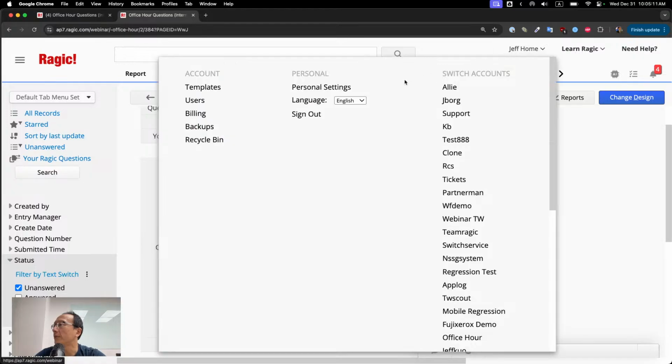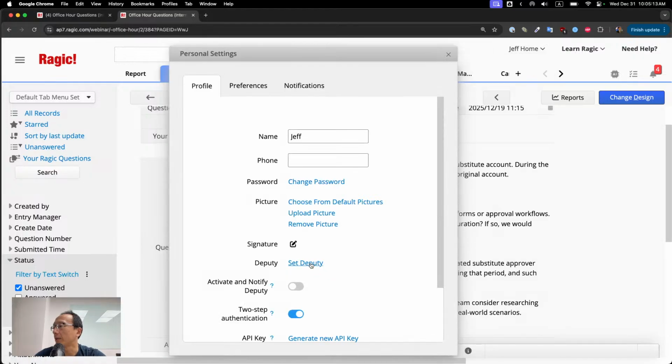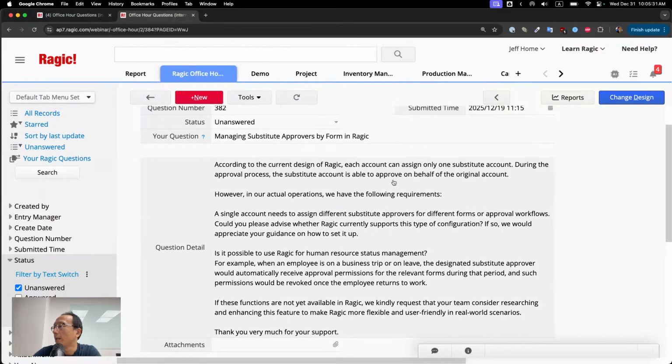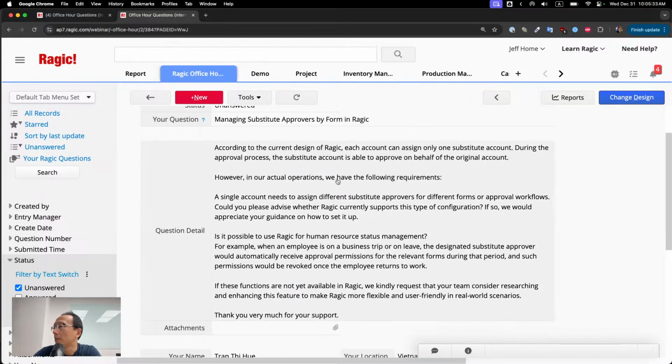Okay, I think you're referring to the deputy account, right? Set deputy. So you're setting a deputy for when you're doing approvals, or when you're away on vacation or you're not available to sign to approve the records, the deputy will be able to do that for you. Okay, so right now you can only assign one of them.